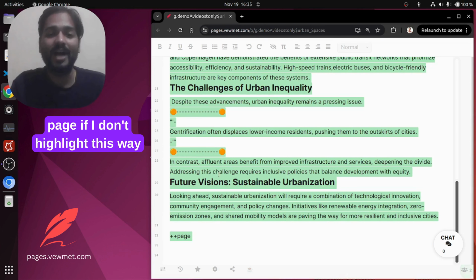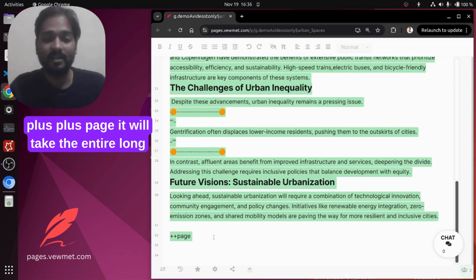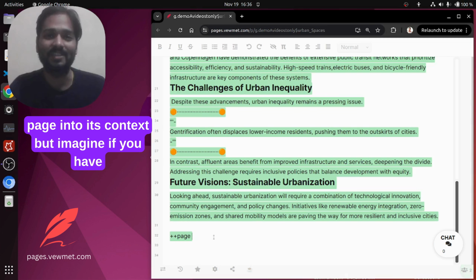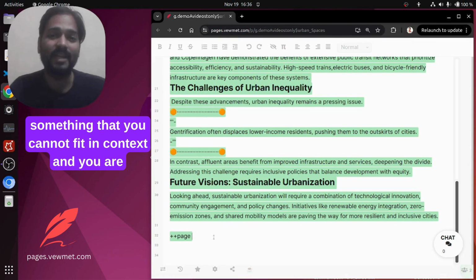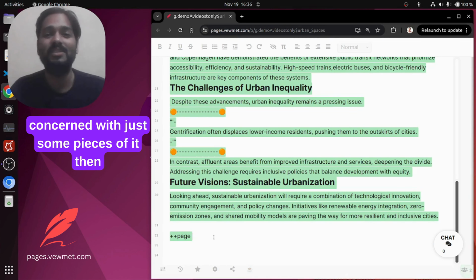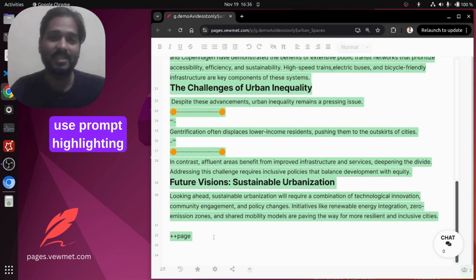If I don't highlight this way and I just let it run plus page, it will take the entire long page into its context. But imagine if you have something like 20 or 30 pages long, or something that you cannot fit in the context, and you are concerned with just some pieces of it, then this is the way to go. You can just use prompt highlighting.